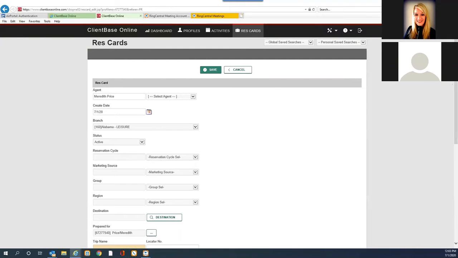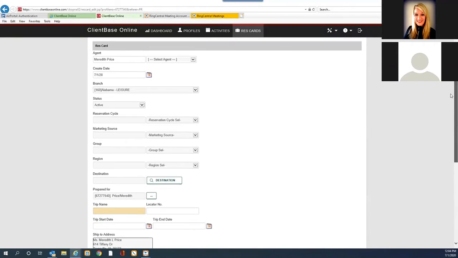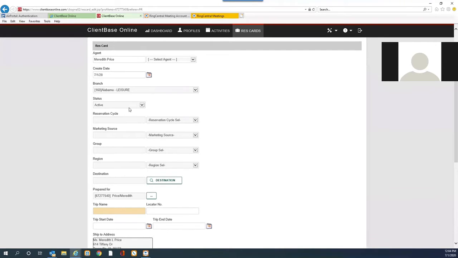Now, if you remember when we did our profiles, we went through several screens. It's the same way with building the res card. It automatically defaults to me. It's under my login, my branch number, the create date. It's an active booking. I don't really have to fill in all of these things.